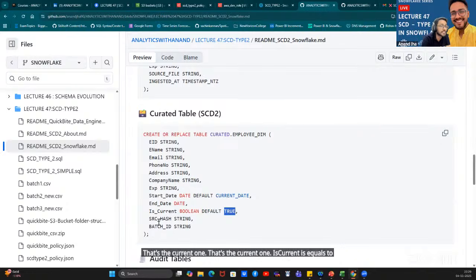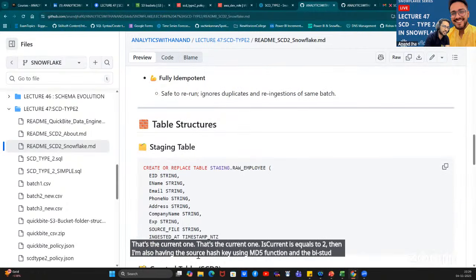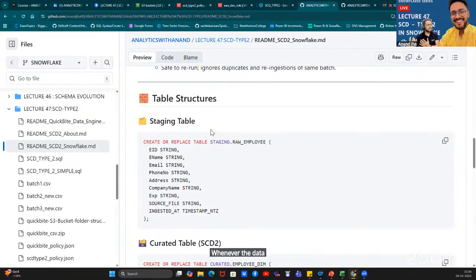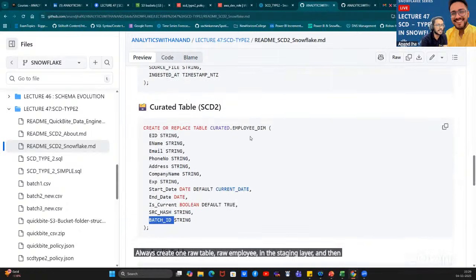Then I'm also having the source hash key using the MD5 function and the batch ID. Look at the difference between these two tables. This is the raw table. Whenever the data you are getting is ingested from Snowflake AWS S3, always create one raw table, raw employee, in the staging layer. And then in the curated layer, I have this.